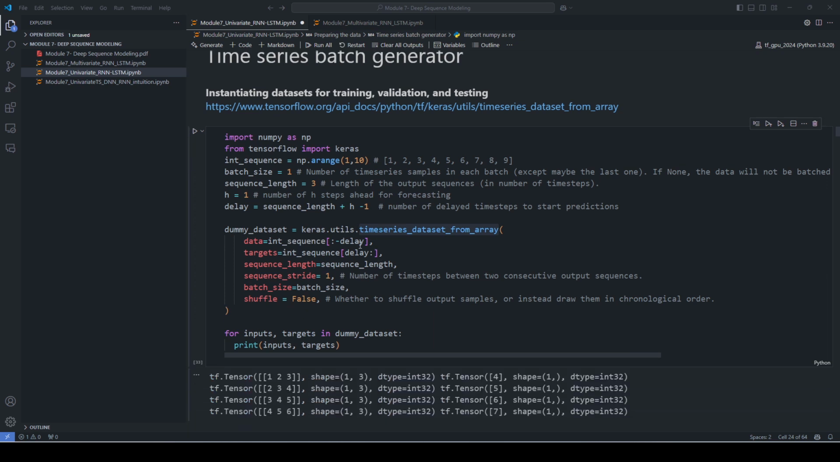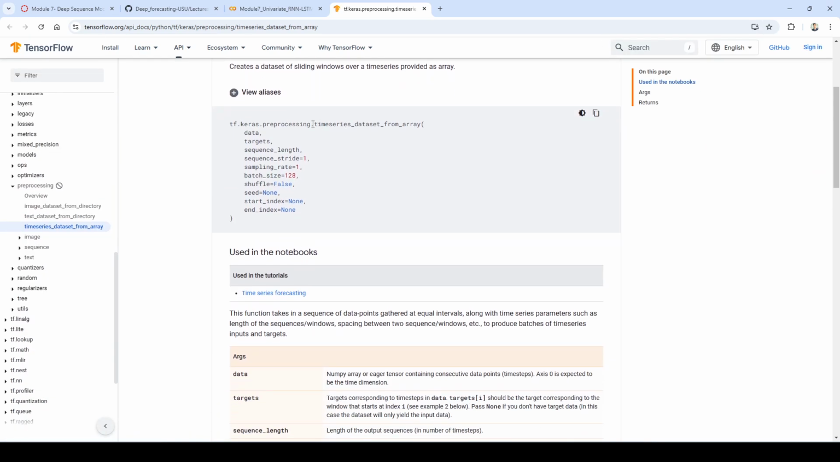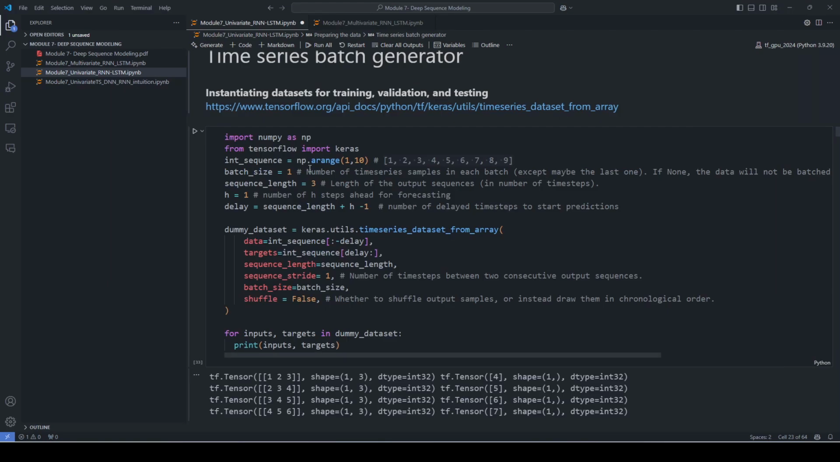So here is a simple example, and I want to work with a very simple series. Basically, this is a NumPy range between 1 and 9, right? And I want to show you how this timeseries_dataset_from_array works. And here's the documentation. You can click on it. And basically, this is everything inside that module that you need, right? So timeseries_dataset_from_array: you have data, you have target, you have sequence length, you have sequence stride, sampling rate, batch size, shuffle, and so on. So we're going to talk about all of them in this simple example. So let's see what we have.